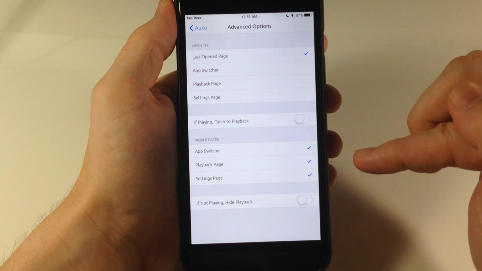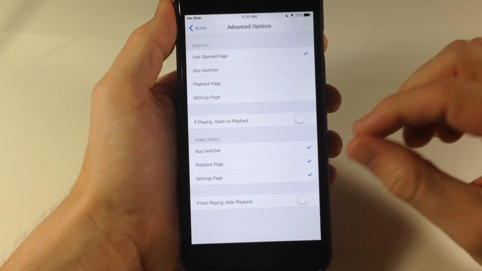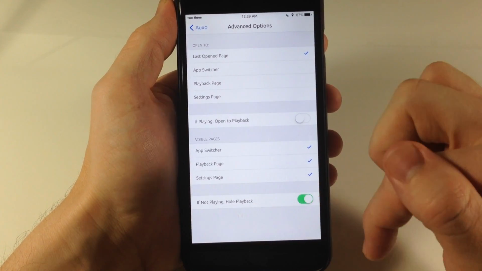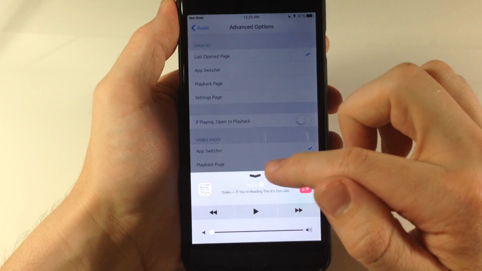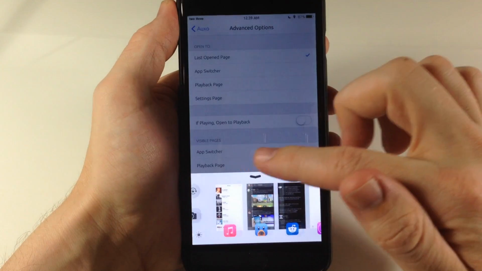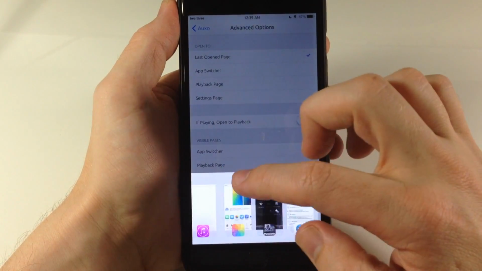So if you want to hide the app switcher or the playback page or the settings page, you can do so all right here. And right down here, if not playing, then you can hide playback. So if we swipe this up, you can see that if we stop playing it and we pull this back up, it's not going to be there, as you can see.